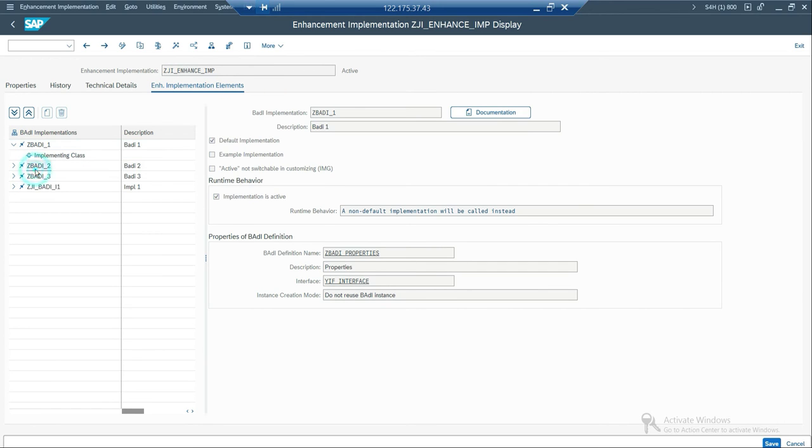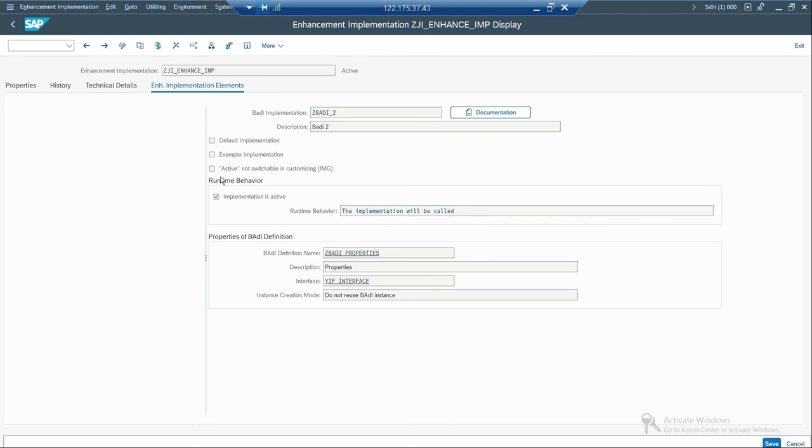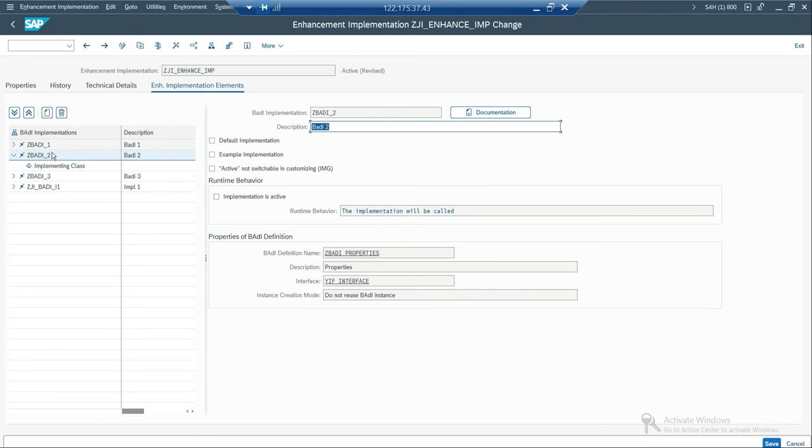So go to BADI 2. If you remove this default implementation right now, it will call all the 3. Okay. So it doesn't have any difference. All 3 are same level of implementations. And I'm going to take out this check mark from BADI 2 and BADI 3. Then I'm going to call my program. Let's see how it triggers.